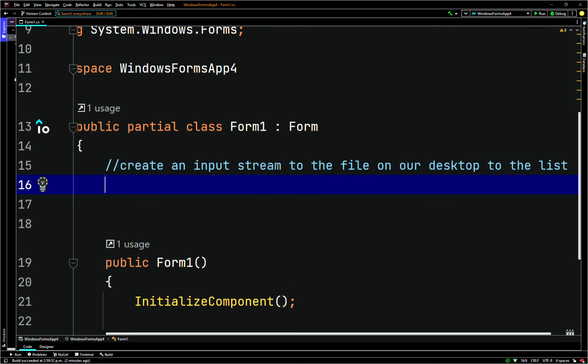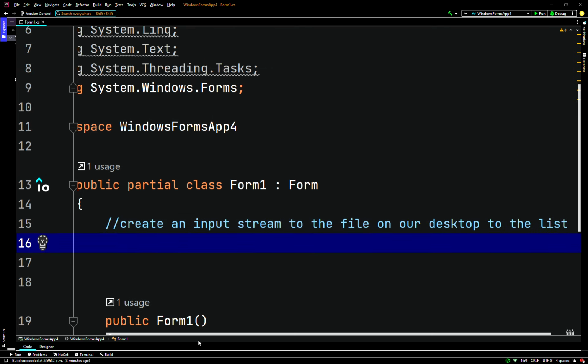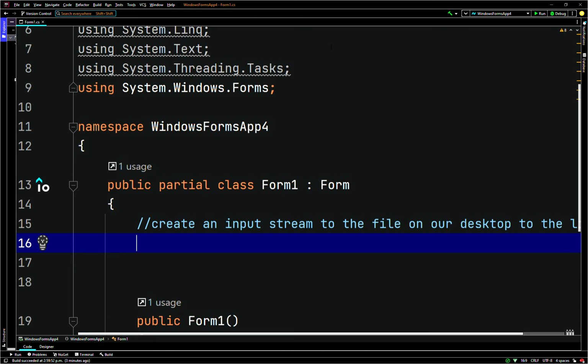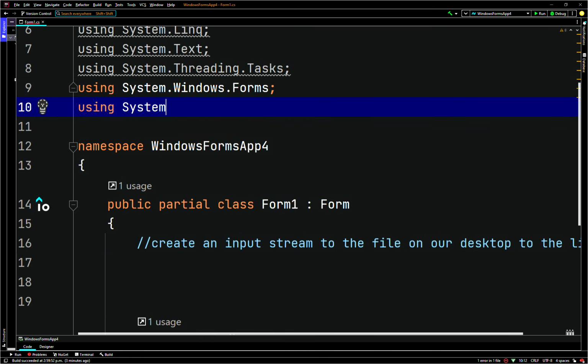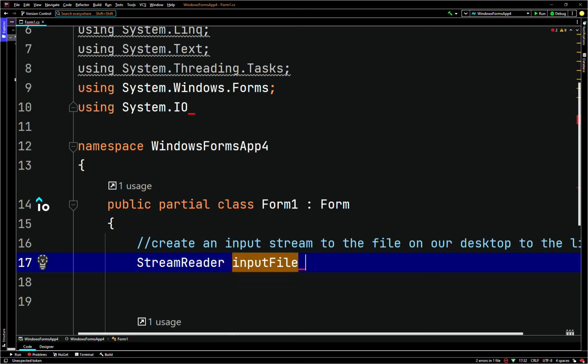Okay, so we're going to have to add the directive at the top using System.IO. I believe that's to use a StreamReader object. So here we'll have a StreamReader. We'll create an object reference variable of type StreamReader and call it inputFile. Remember, when you're reading data in from a file, you're creating an input stream. If you're writing data to a file, you're creating an output stream.